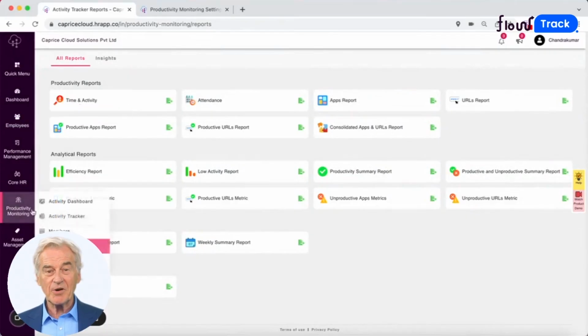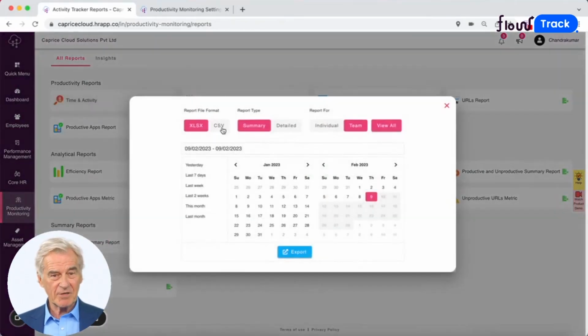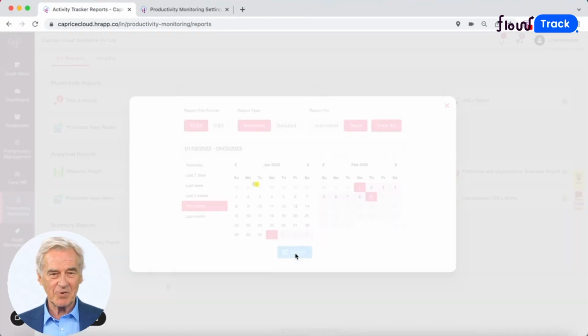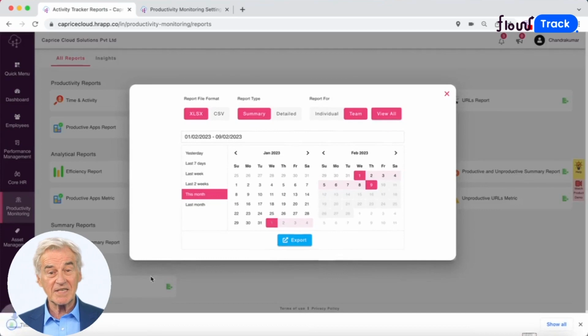To review the reports, please select the report of your choice and select the format and the level of detail required in the report. You have the option of CSV or XLSX, summary or detailed, individual or a team. The detailed report provides some of the metrics in minutes for aggregation or creating different dimensions based on your need.